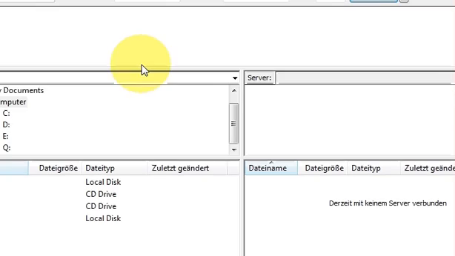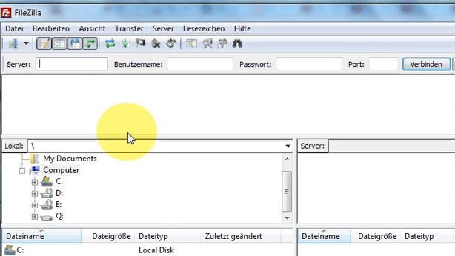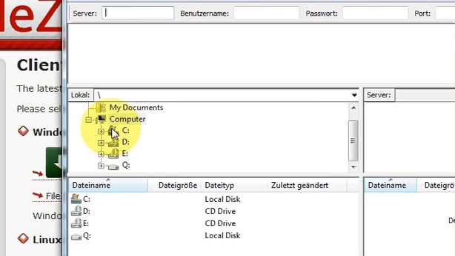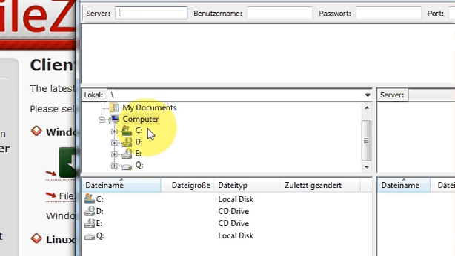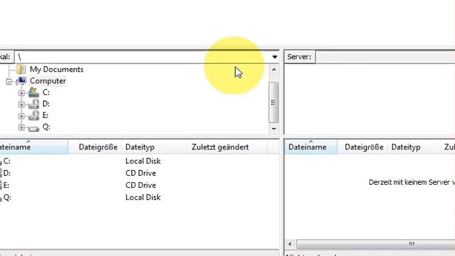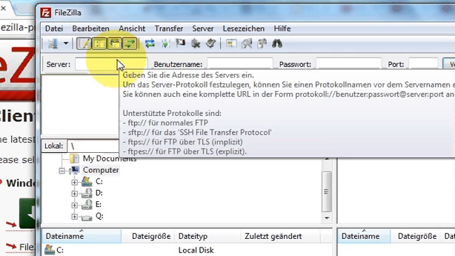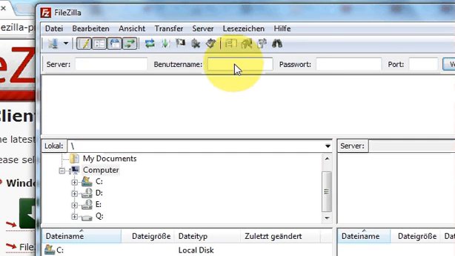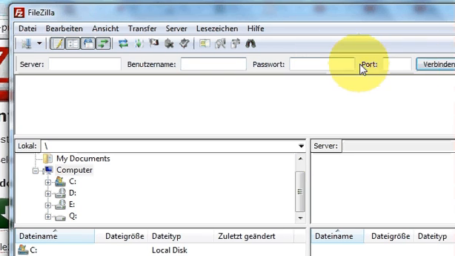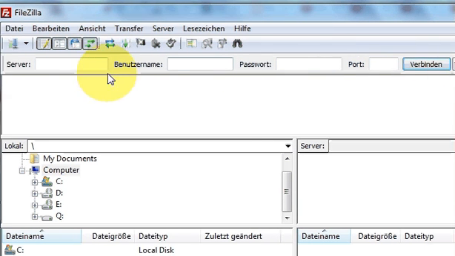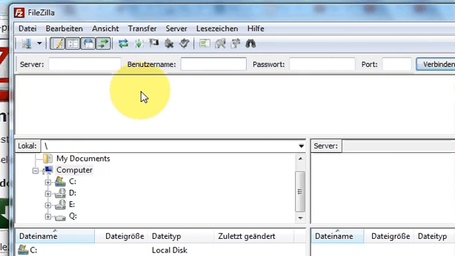So now your FileZilla is open, it looks like this. It shows whatever folders are there in your computer, and you can give the name of your server, your username, password, port. That thing, or how to use FileZilla, I will show you in the next video.